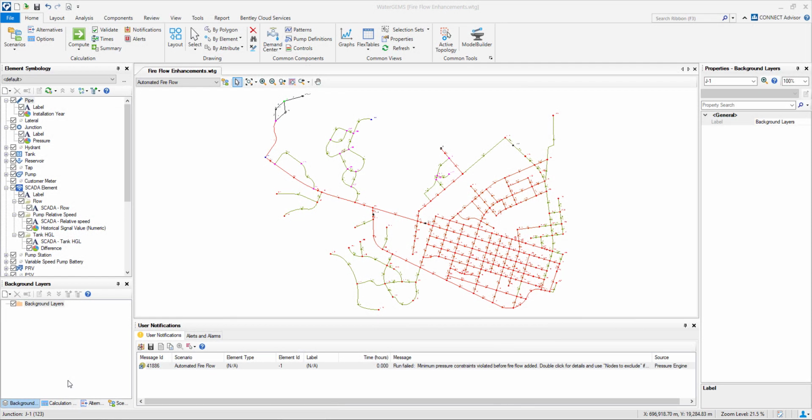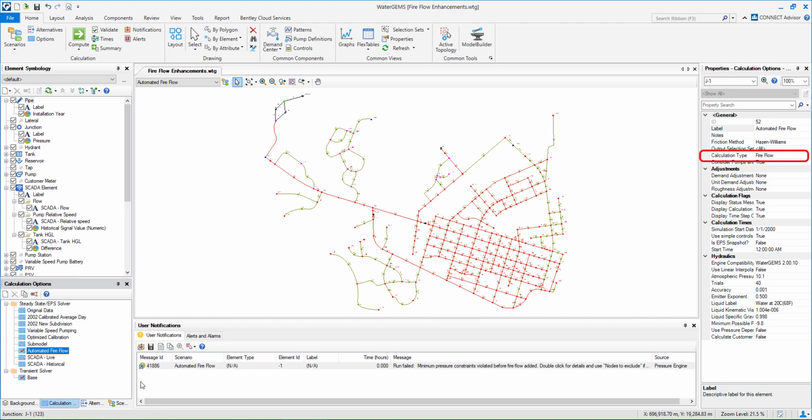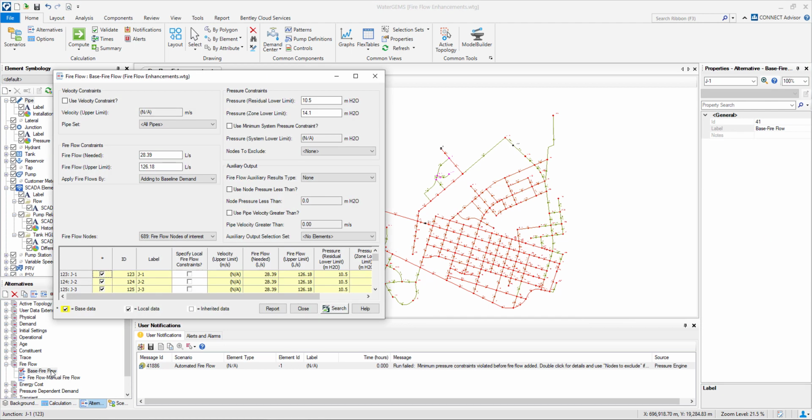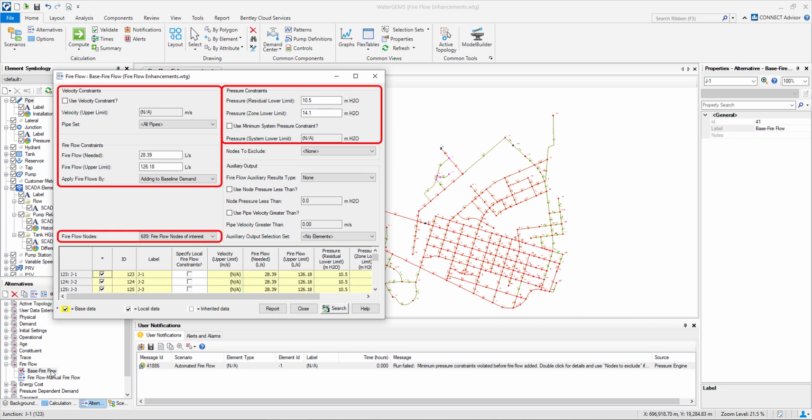Today I'm going to show how the latest version of WaterGEMS and WaterCAD make it easier than ever to conduct a Fireflow analysis. As always, you'll first need to set the calculation options to Fireflow and configure the Fireflow alternative to set your Fireflow nodes and constraints.